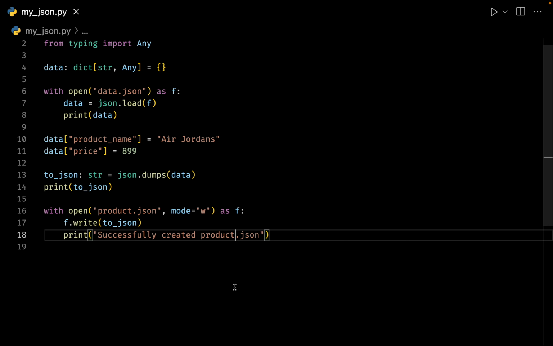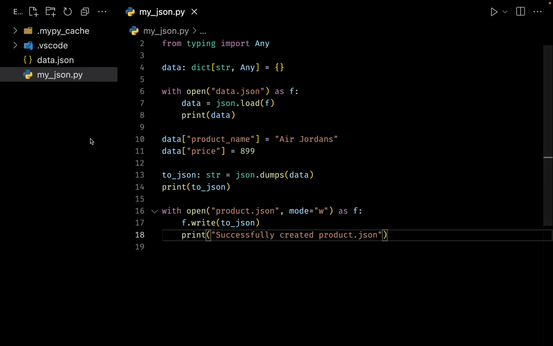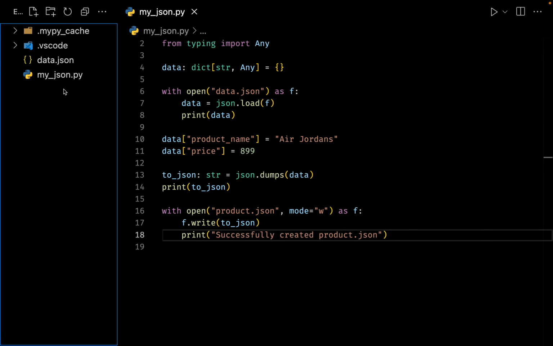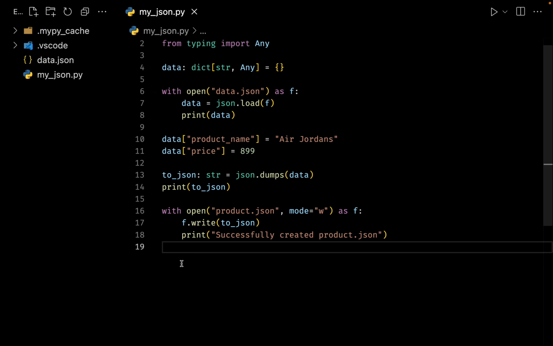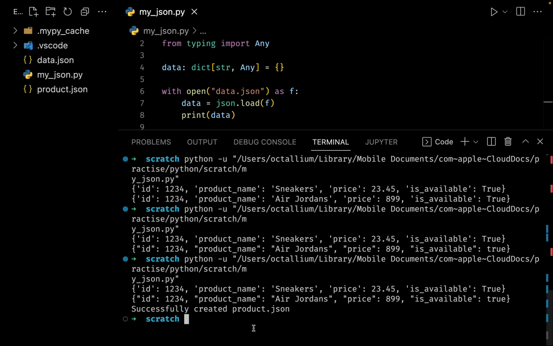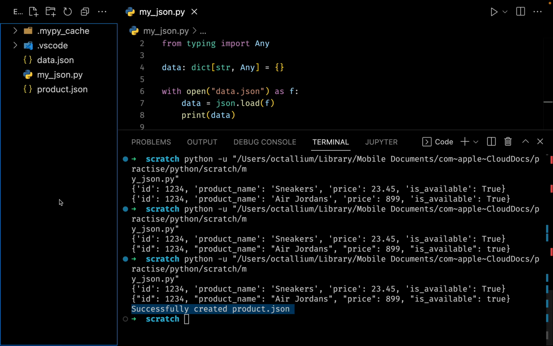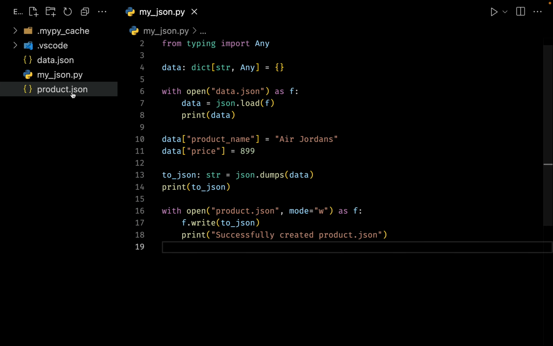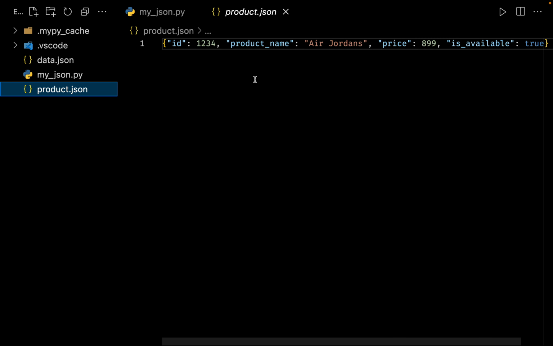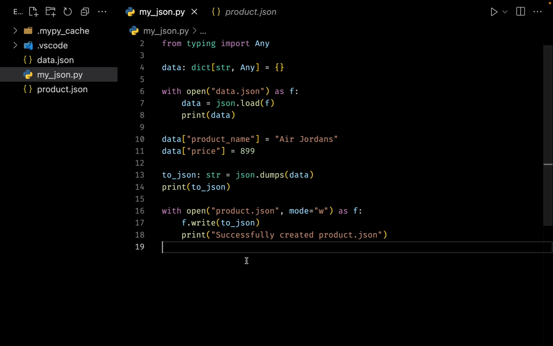Let me save the file, and before I run the file, let me open up my sidebar. As you can see, we don't have a file called product.json, but as soon as we run this file, Python will create a new file right over here. Let us run this file. We have the message saying that successfully created product.json, and on the sidebar you can see that we have a new file called product.json. Let me open up this file, and here you can see that we have a new JSON, and the product name is Air Jordans and the price is $899. Well, that's it for this video, and I will catch you in the next one.